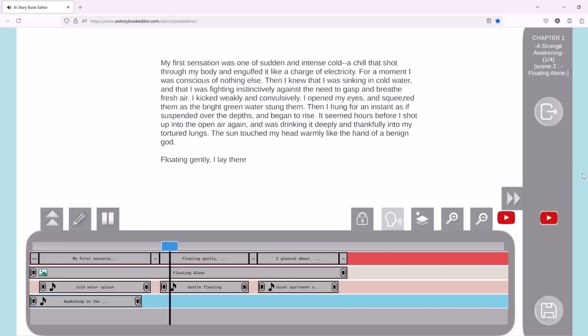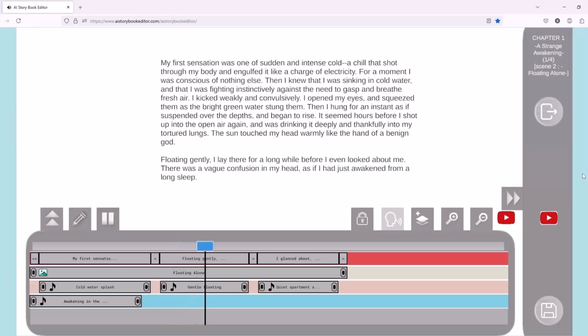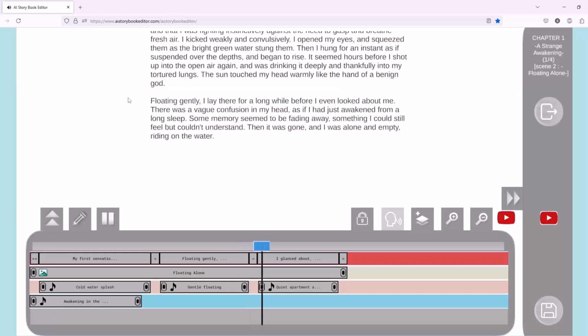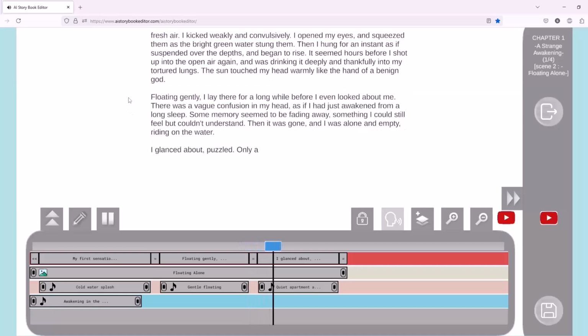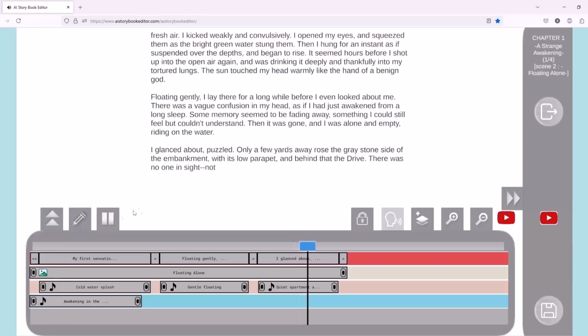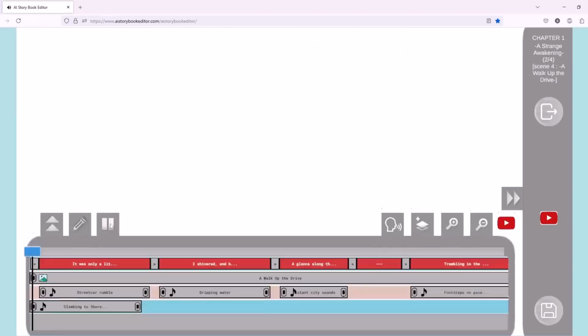Floating gently, I lay there for a long while before I even looked about me. There was a vague confusion in my head, as if I had just awakened from a long sleep. Some memory seemed to be fading away, something I could still feel, but couldn't understand. Then it was gone, and I was alone and empty, riding on the water. I glanced about, puzzled. Only a few yards away rose the gray stone side of the embankment with its low parapet, and behind that the drive. There was no one in sight, not even a car, and the open windows of the apartment houses across the drive seemed very quiet. People slept behind them.